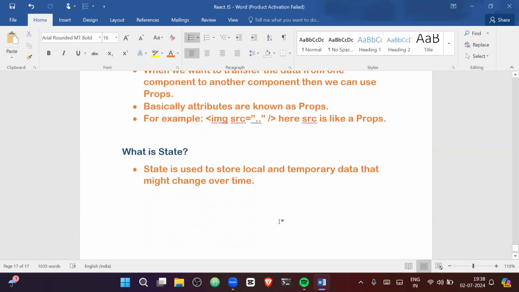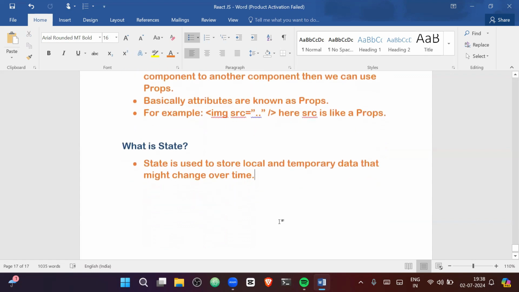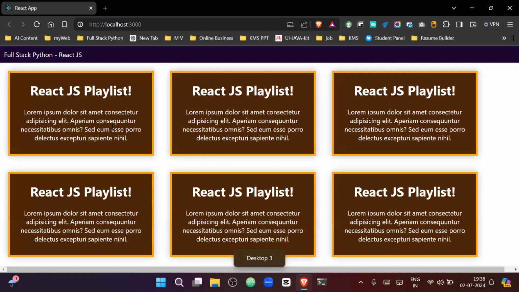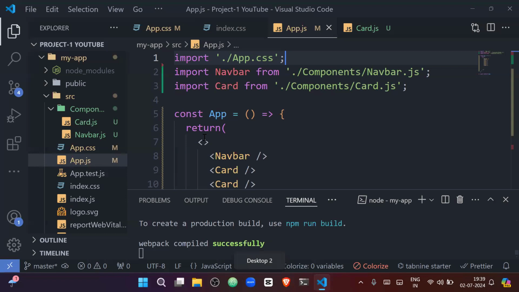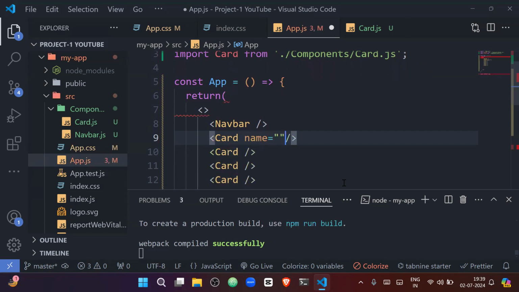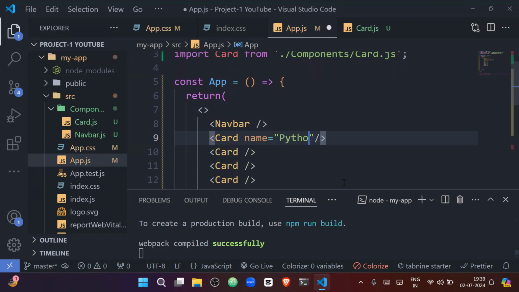Okay, so now we are going to create a project, or we can say we are not going to create any project. We have this card project. We will see how we can change the data of this card dynamically. So what we will do here, we will write the attribute name. So what is the attribute name? Here I will say Python playlist.